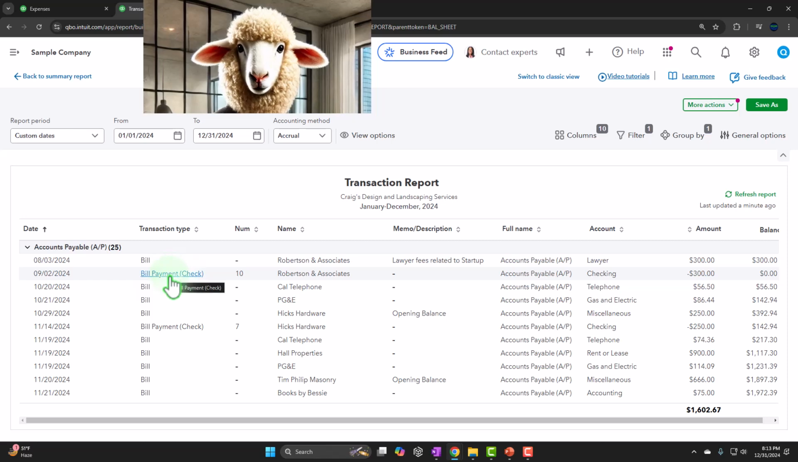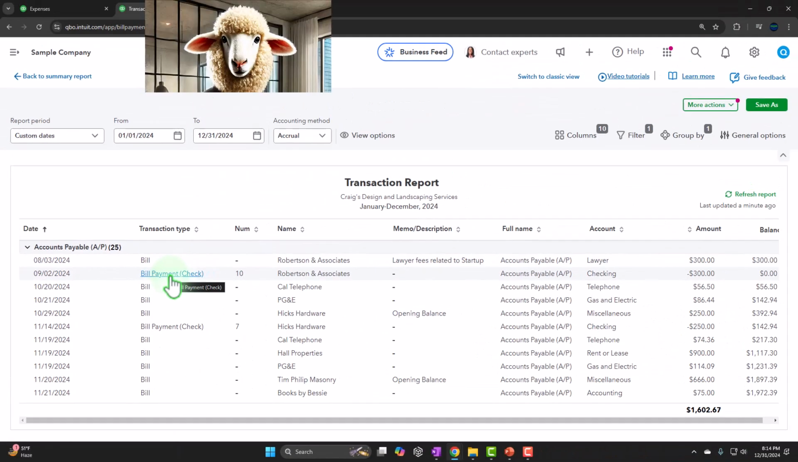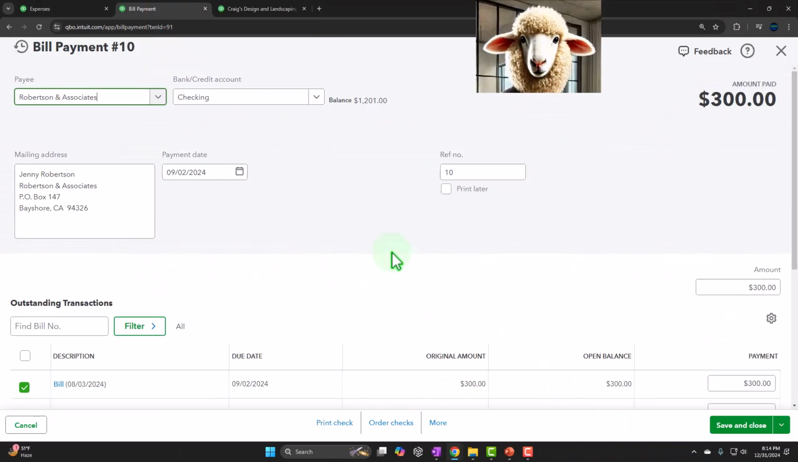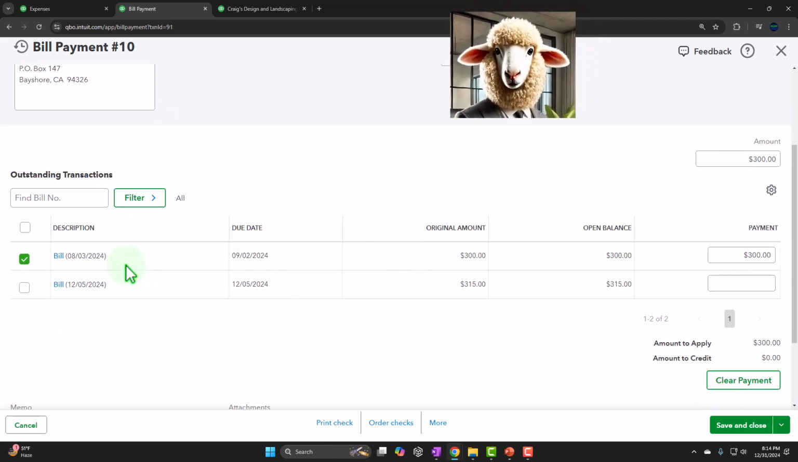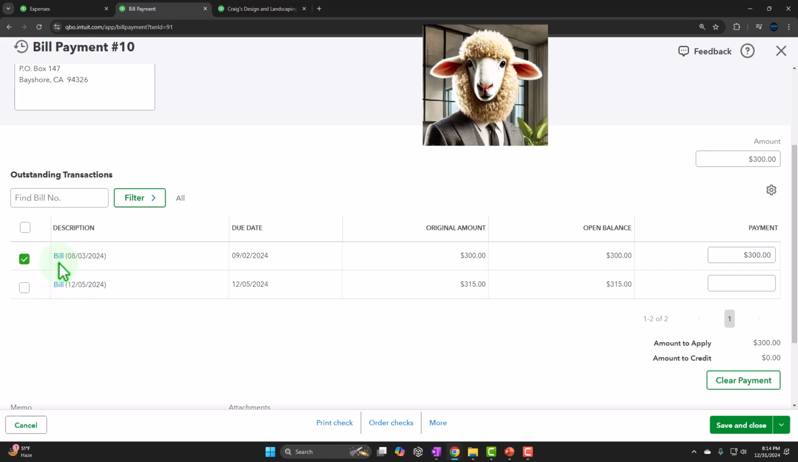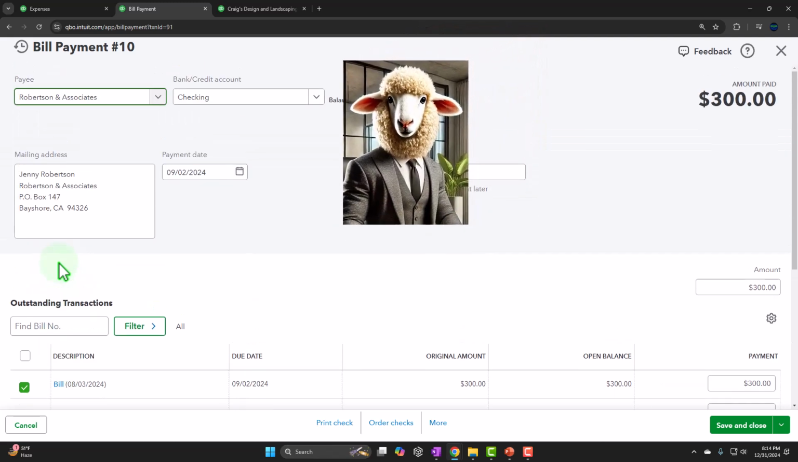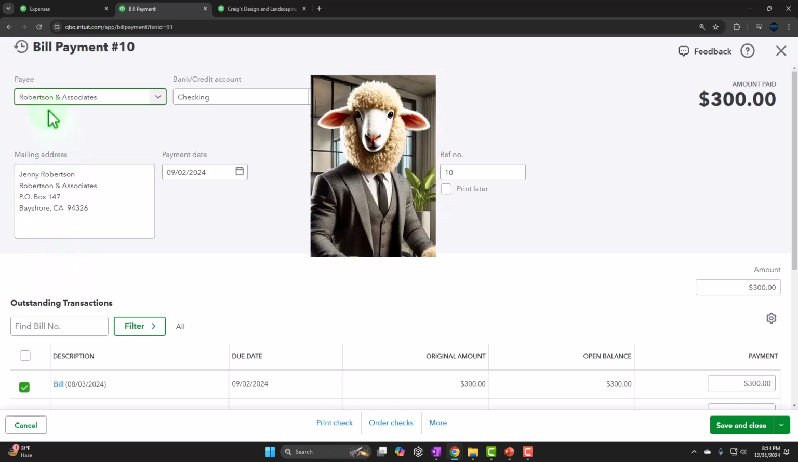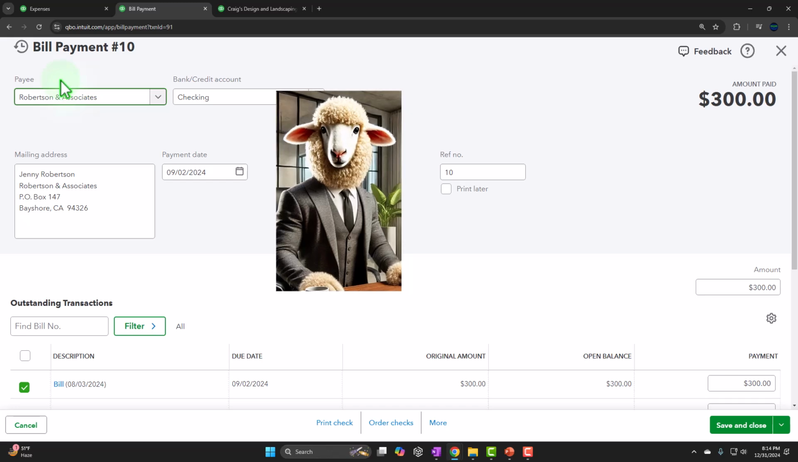So the fact that it doesn't just say check or expense, but rather bill pay, means this is a specific form where the other side of the transaction won't be going to an expense. The other side of the transaction is paying off, in this case, this particular bill. So if you want to know the expense that was actually purchased, you might be able to determine it by who you paid.